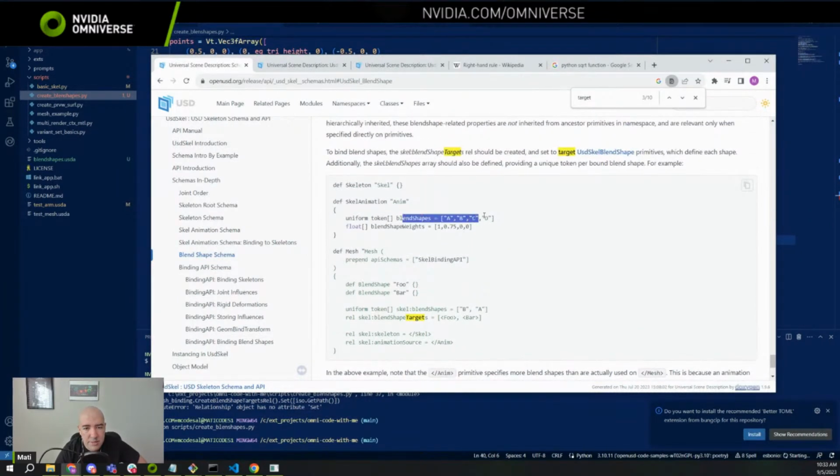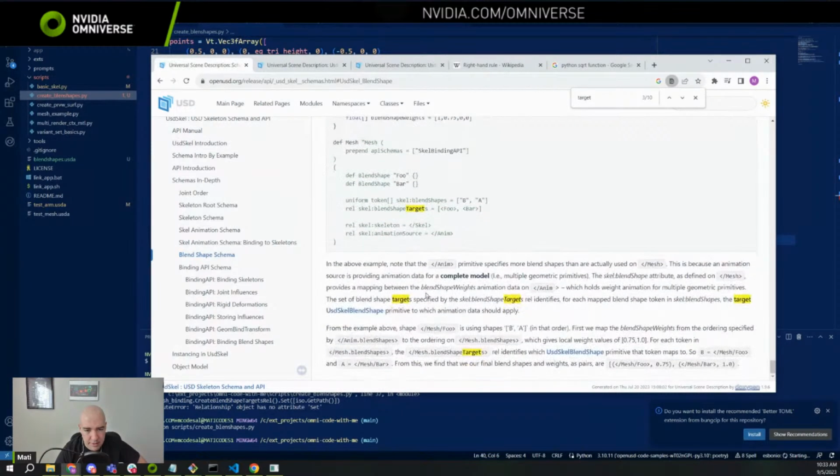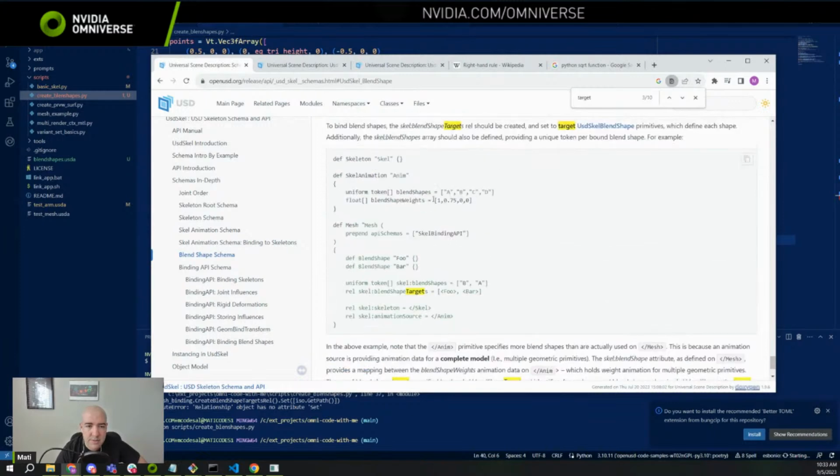Here's the anim. Blendshapes are right. So this is an array of the Blendshapes that we want to activate. And then this is the weights that we want to apply for those Blendshapes. In this case, if I understand correctly, we aren't doing time samples. So this would just be kind of the default shape that we're going to, once we set this animation source, this would be the default result of our creation.